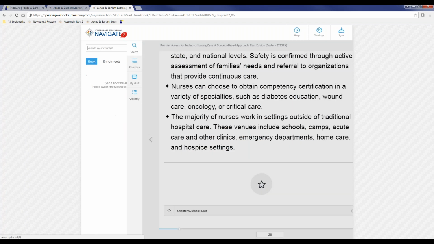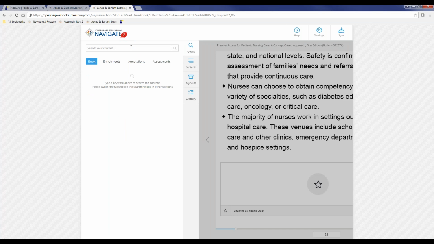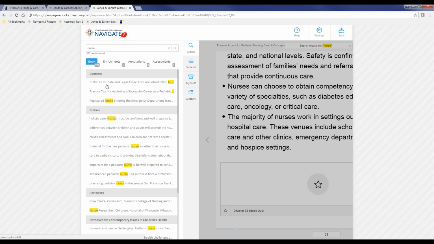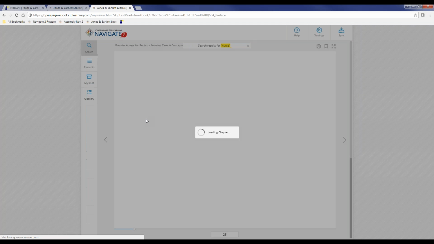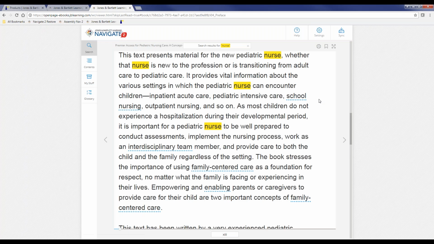And then finally, you can come over here and search for keywords and terms throughout the book. It'll give you a preview wherever the word is found, and if you click on it, it'll bring you right to that page, and it's going to highlight that word for you.